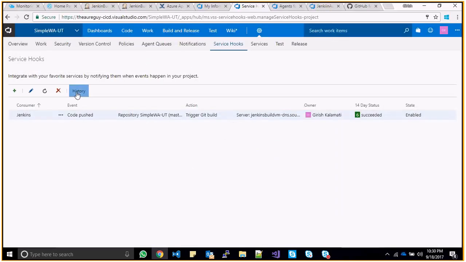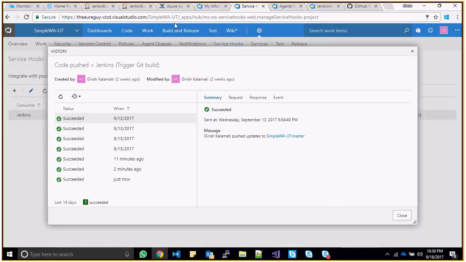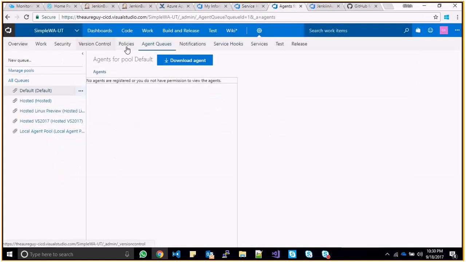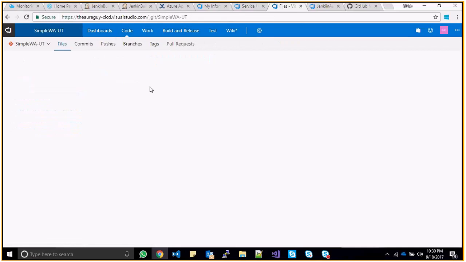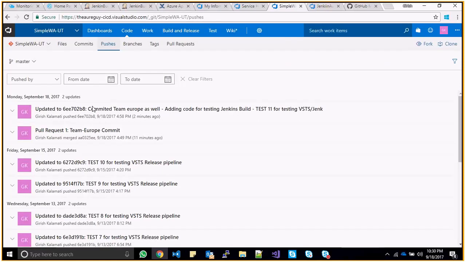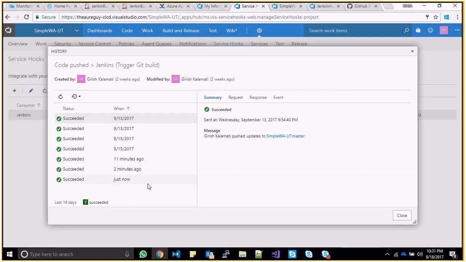So I'll go to my history. I just pushed in my code, right? So my code was pushed. I'll go to my code and check my pushes, what pushes have been done onto this master. I can see the Team Europe commit had come up, and after that my code with the Team Europe code as well onto the branch. So that change had come up, so it needs to trigger a call to this one trigger. Whenever you push code, a trigger happens at VSTS, which calls your Jenkins server. You can see that succeeded just now.